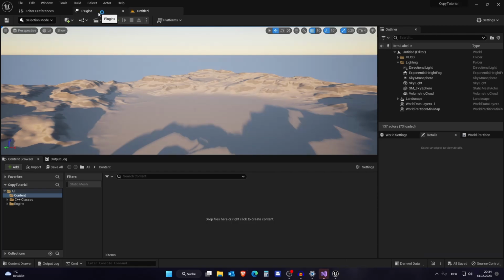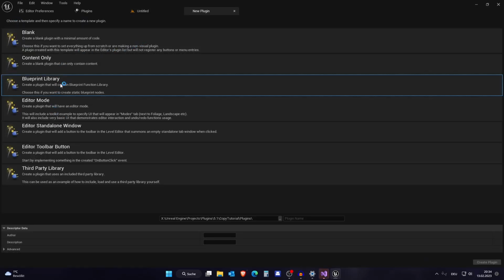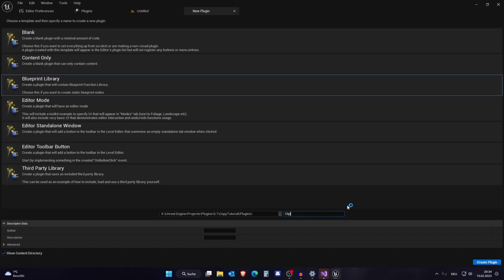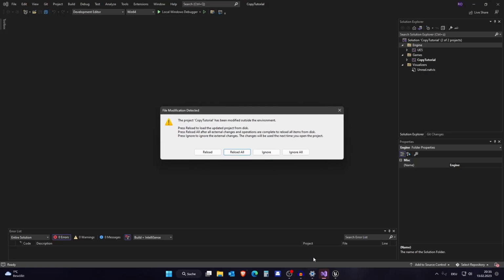First of all, I will create a new plugin. I will choose the blueprint library and I will call it Clipboard add-on, for example. And I will click on create plugin. Okay, the plugin was created successfully and we can start programming now. Visual Studio should have opened. You can hit reload all.